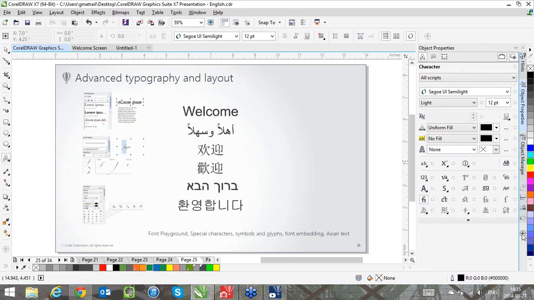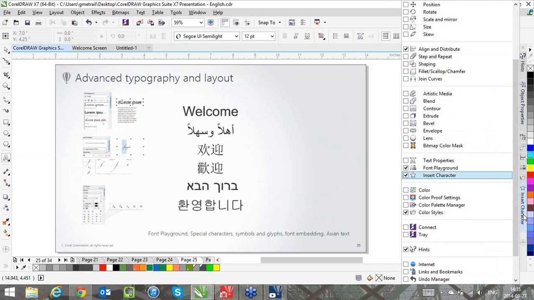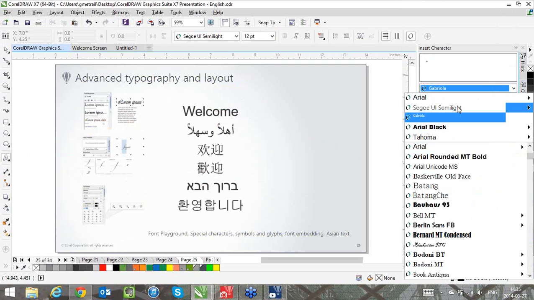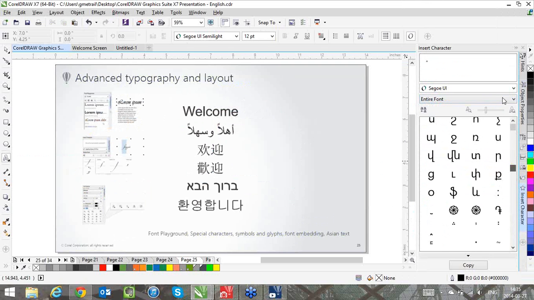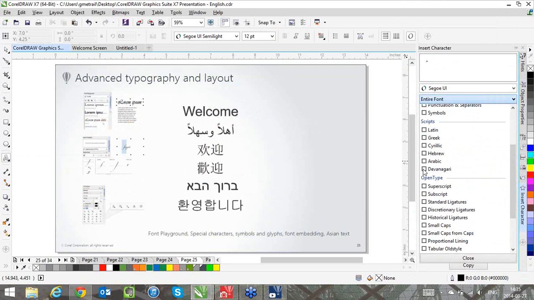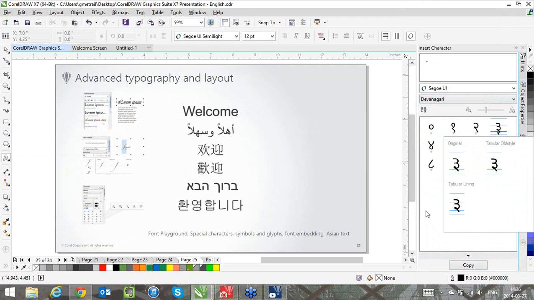The other Docker that we're introducing, and we completely redesigned compared to the previous version, is our insert character Docker. If I just open it here, let's make that pad smaller, and I'm going to pick a font like Segoe here, for example. I can now see the entire font and every single character stored in that font. But if I'm going to pick a specific one, I can choose a script. I'm just going to pick this one here, and let's close this, and I have then access to all those characters, and I can see directly here all the stylistic sets or effects that are available on that character set, so I can really pick exactly the one I want for my text and my graphic.